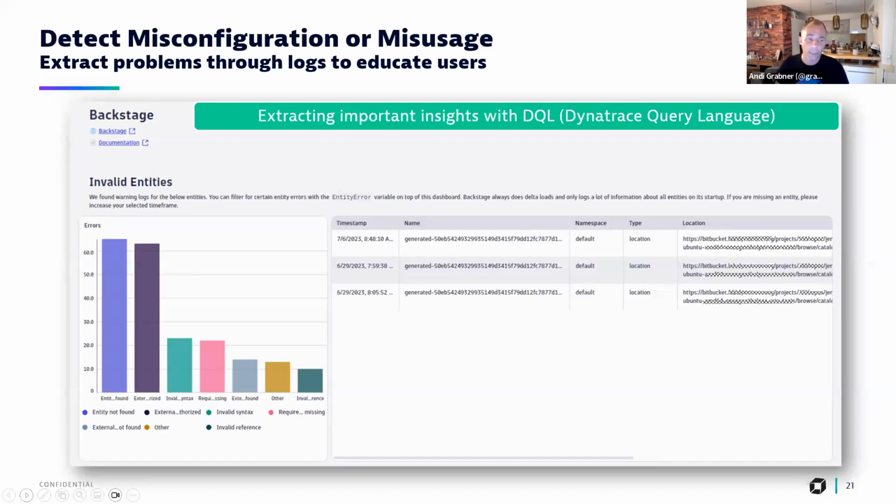Another thing we use is Backstage. Backstage is a very prominent CNCF project from Spotify, our developer portal. And so what we do here, we are using Dynatrace log analytics with Grail to detect any misconfiguration or misusage, right? So the way Backstage works, we use it, for instance, for templating. And if a team puts out a template and development teams start to use these templates to build new applications and services, and those templates have a flaw, then a lot of people will be impacted.